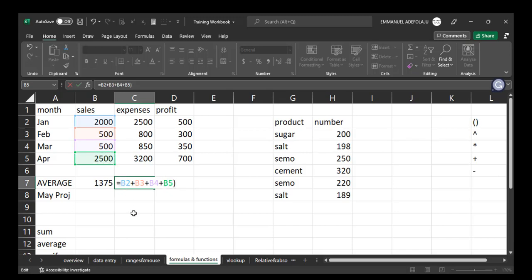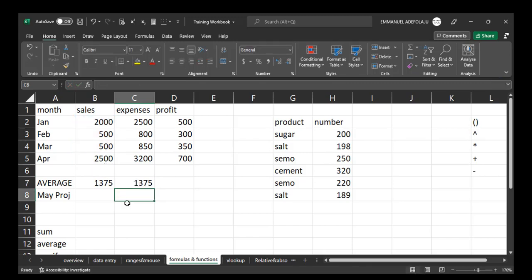There's a reason for that, so that we get an accurate answer. Divided by, I'm going to divide it by the number of cells, 1, 2, 3, 4. So divided by 4, and we hit the enter key. Now we got the same answer. So that's how you calculate your average.